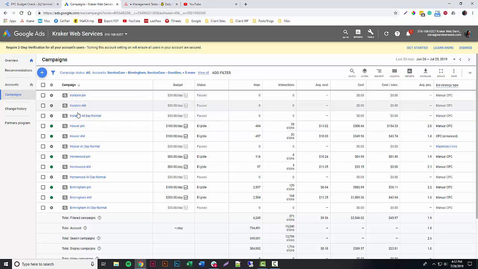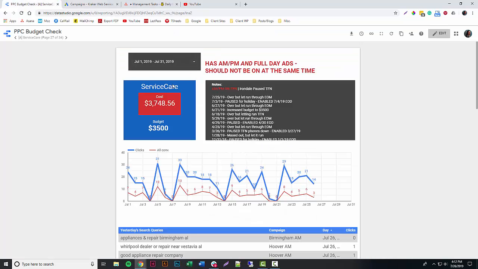You can see that they obviously didn't want Irondale to be running. They haven't wanted them running for a while. So all of those are paused. They are over budget. You can see on the data studio sheet here that they are a couple $100s over. But you can see Alexandra noted here yesterday she checked with Nate and it says over but let it run through end of the month. Sometimes he'll tell you to do that. Some clients are okay with spending a little more than their allotted budget, so that's fine, but most of them we do pause when they hit the budget.